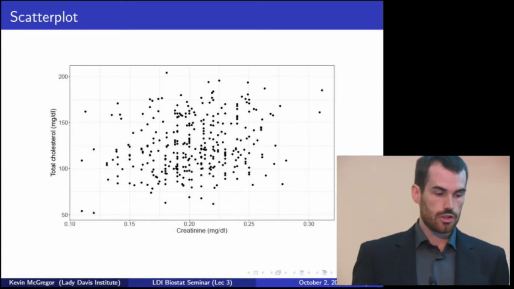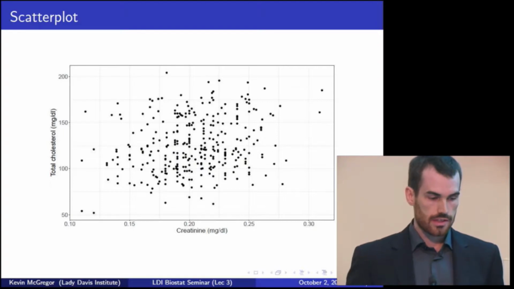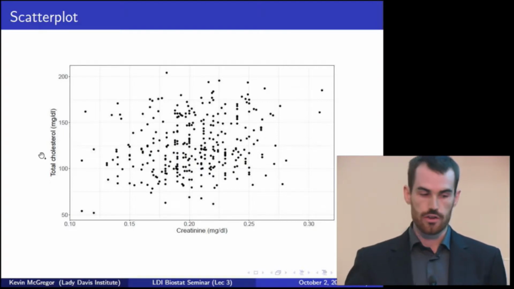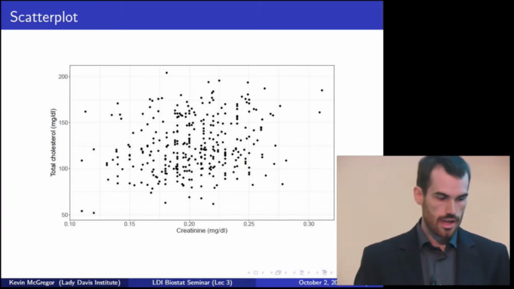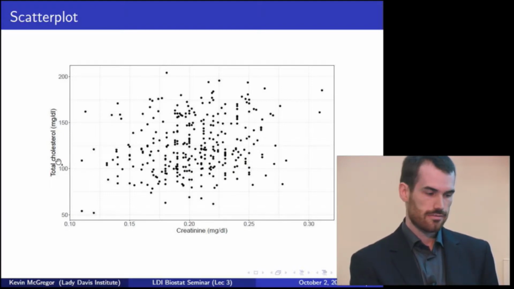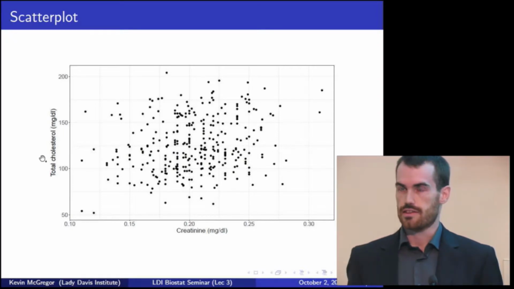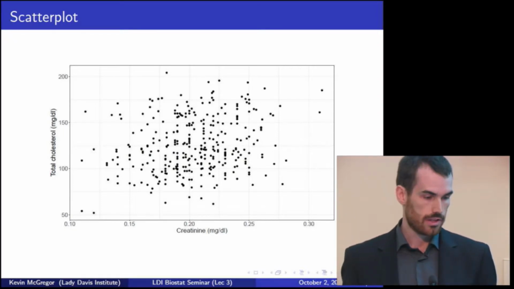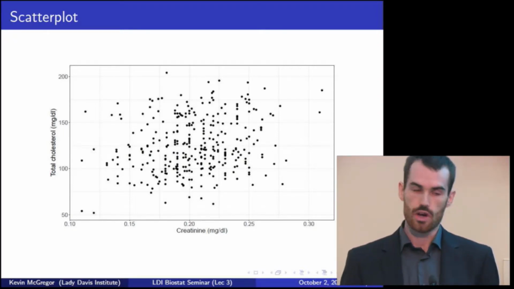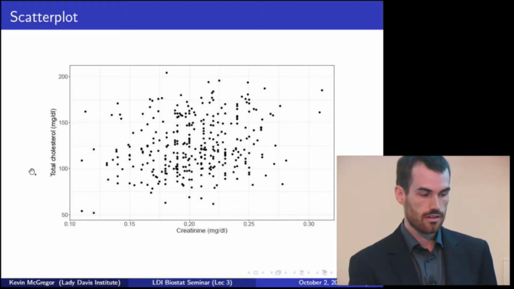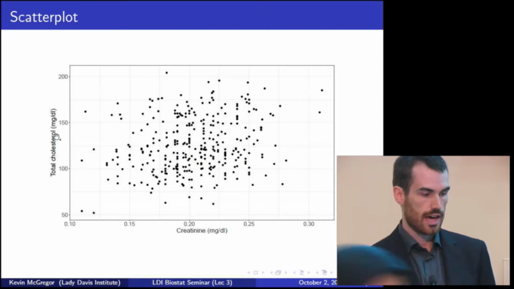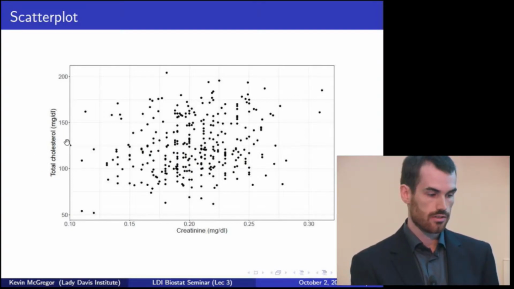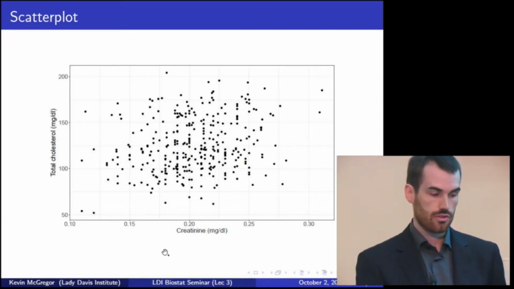And what we're looking for is we want to see if we can find some sort of general linear trend between these two variables. And as you can see, it doesn't really look like this data falls on a line whatsoever. However, as I said, we are only modeling the mean of this y-axis variable. So we're only looking at the mean of total cholesterol as a function of creatinine.